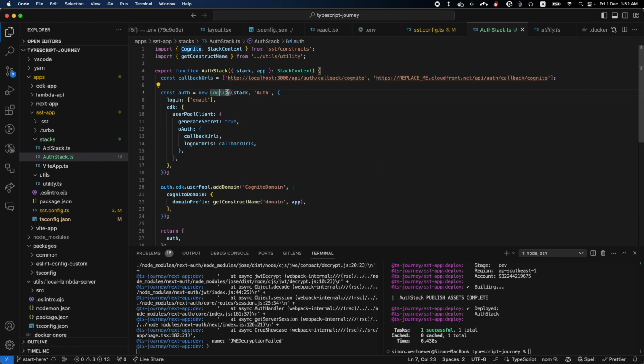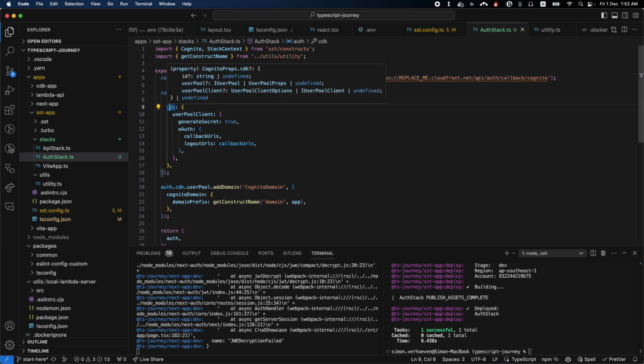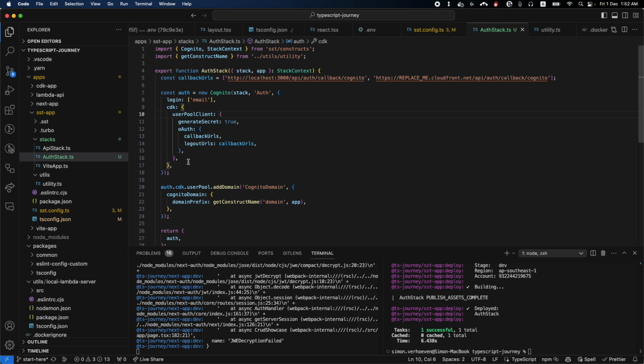So this Cognito construct is coming from SST. So we can specify users can log in with email. Using this CDK prop just allows you to add some more props, which are sometimes abstracted away using SST. So by specifying CDK, you can kind of escape hatch into some more specific props, which might otherwise be abstracted away. So then this here is adding a user pool. Adding a domain.